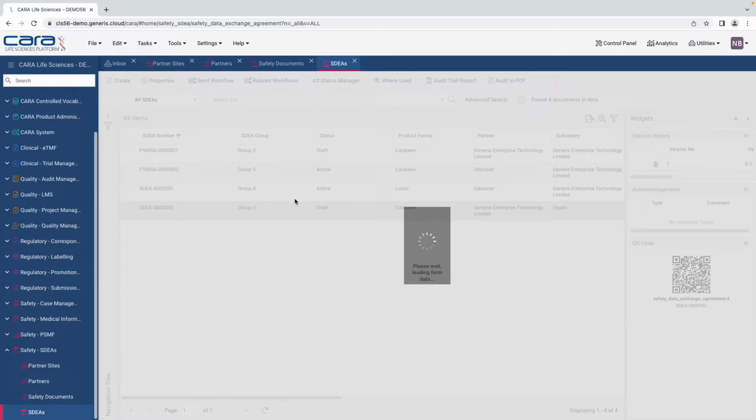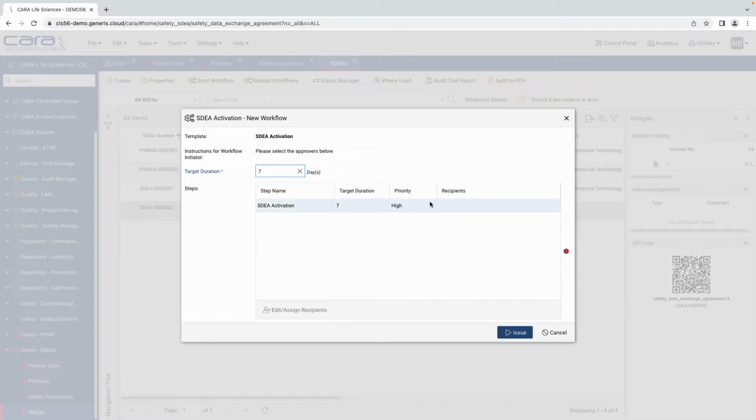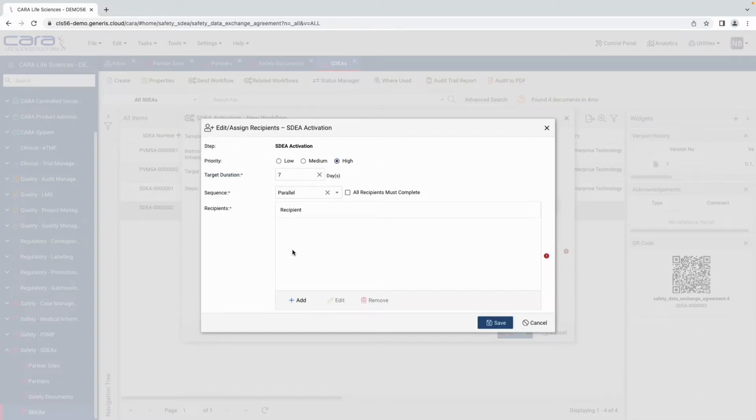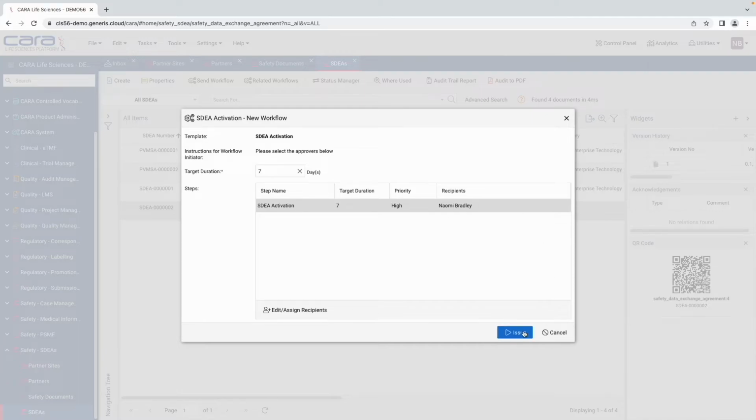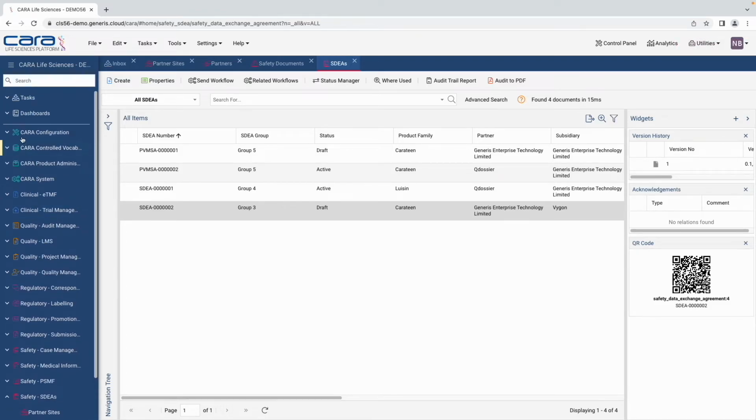This will show you the available workflows for this item. So in this case, we have SDEA activation. If I select this and then click Next, I can then select the recipients that I want to send this to. In this case, I will just select myself, save that, and I can then issue that task. On issue of that task, a notification will be sent to your selected recipients, but you can also find your tasks within CARA here under the Tasks workspace.